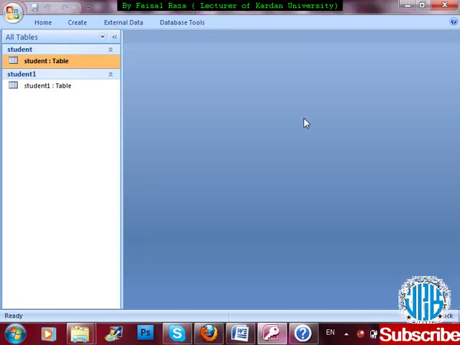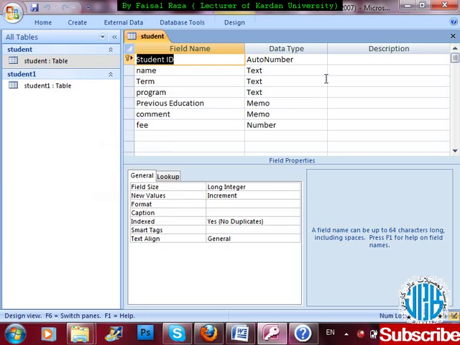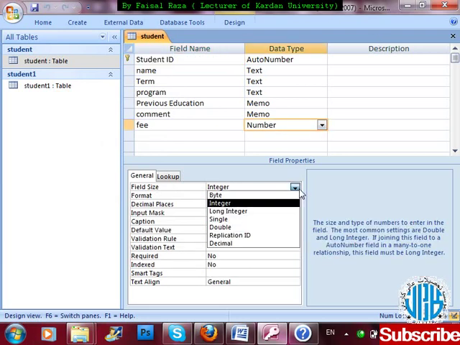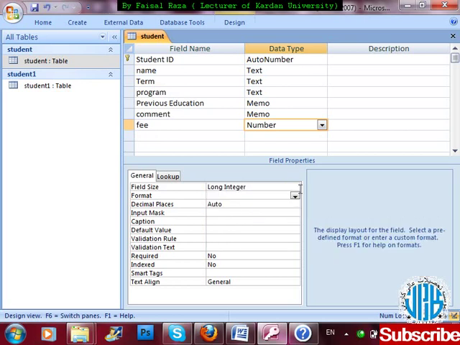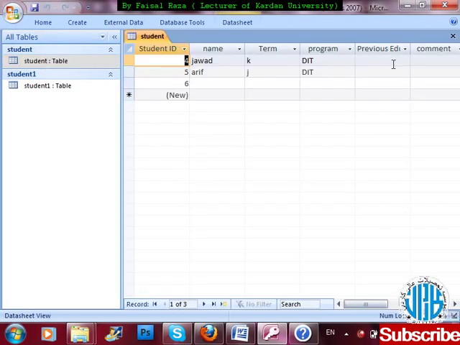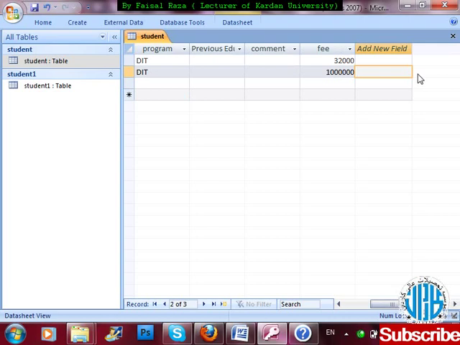Okay, Control W, go over to the table design, and I'm going to select the fee number, but here which one? Long integer. Control W, save changes. Yes, done. Check it out again. Double click on the table and come to the fee here, and this I'm going to enter. Can it take that or not? Long numbers.